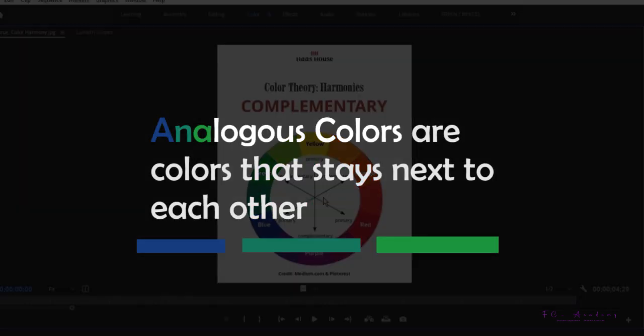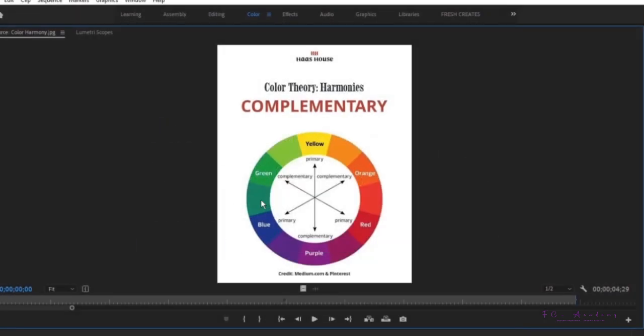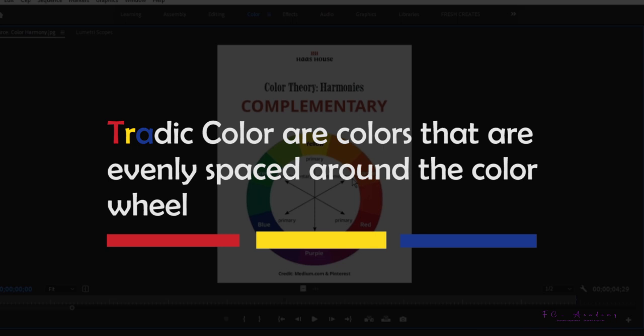The next one is analogous color. These are colors that sit next to each other, like this over here: blue, blue-green, and green. Next one is triadic color. These are colors that are evenly spaced around the color wheel.